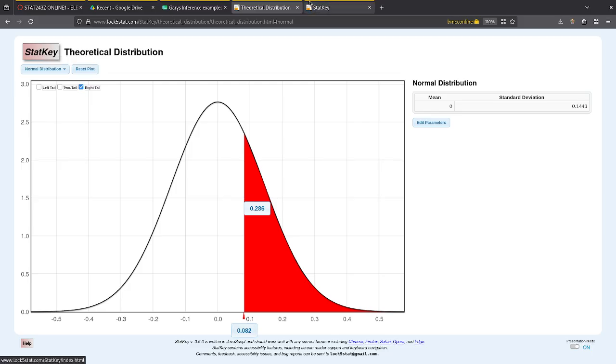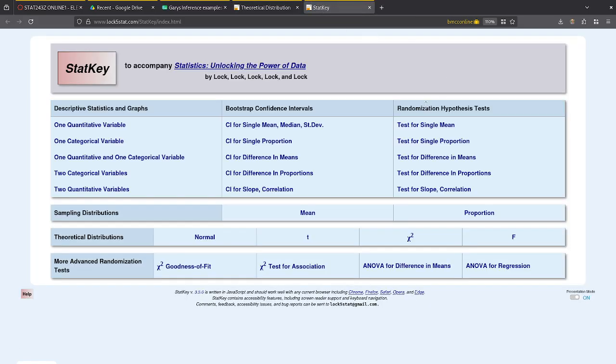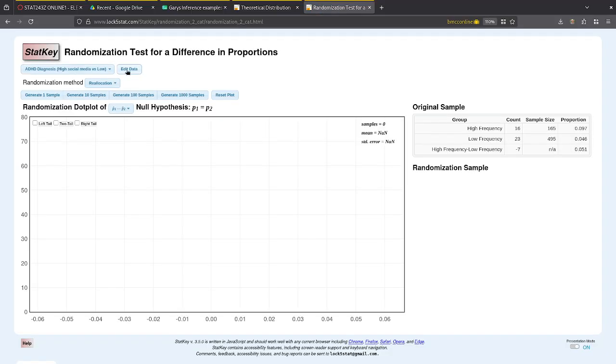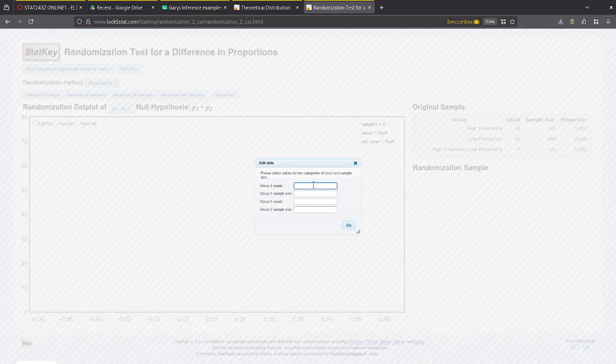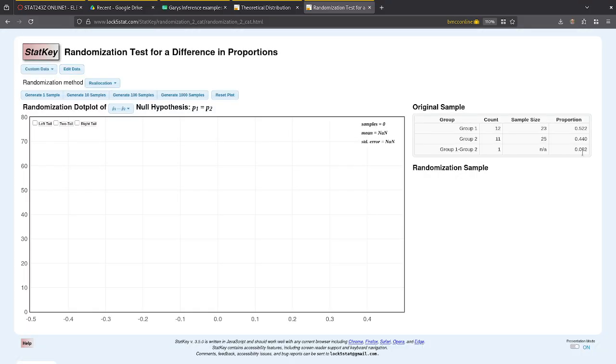Could also use a randomization distribution. So StatKey, new tab, randomization. For a hypothesis test, I want to test for difference in proportions, and then I need to enter my data, and that was the 12 students who started their homework before the due date out of 23 in the online class and 11 out of 25 in the in-person class. And then StatKey will calculate for us that difference in proportions of about 8%. The null hypothesis is already set for difference in proportion, so then I'm ready to generate.